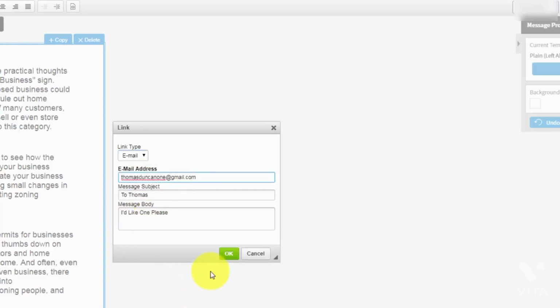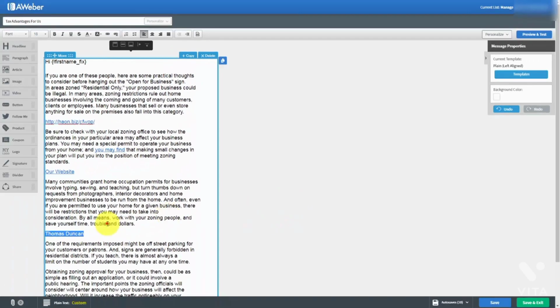Okay, so once all your text is in, you're going to click OK. And this is actually going to be clickable into an email address. What it will do is open up the email editor of the person who's clicking the link.